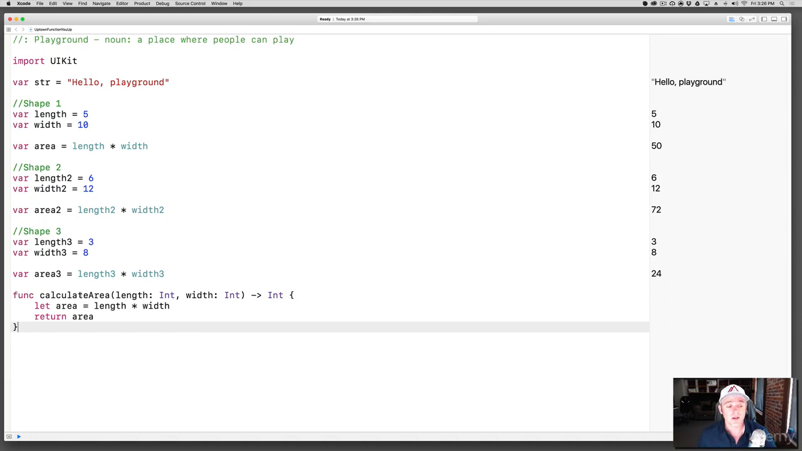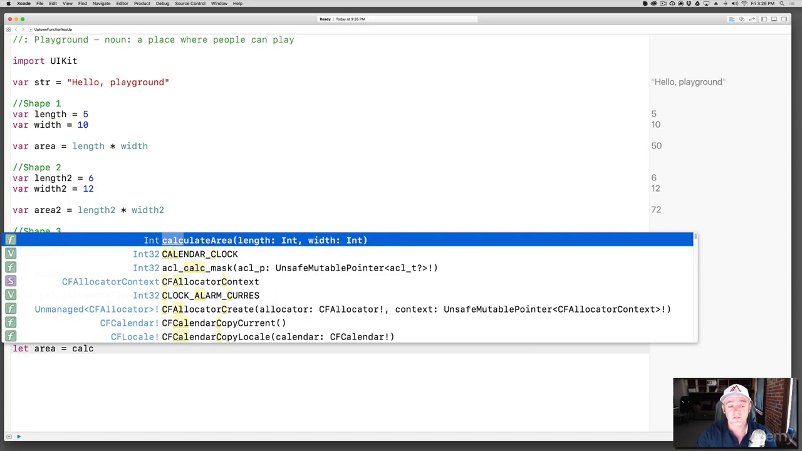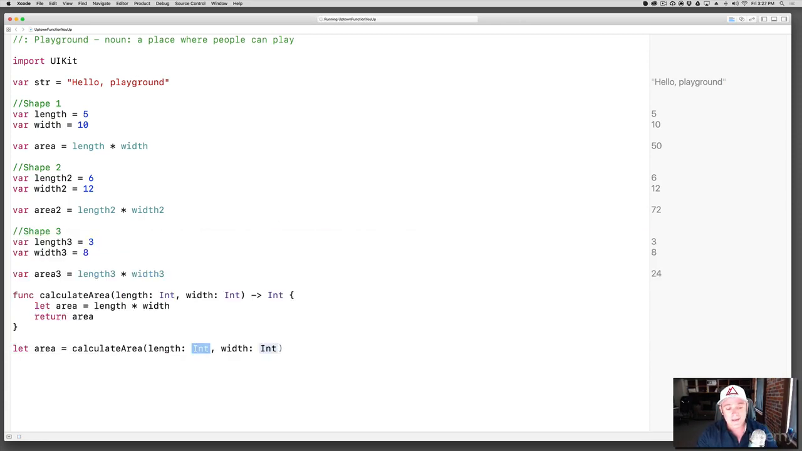Well, you don't know because we haven't put it into action yet. So what we're going to do is say let area equals calculate area. So we're going to call our function. Notice how it's appearing here on the autocomplete. It is appearing, it's blue, it has our parameters in it. This is great. So we're going to say calculate area, and we're going to pass in a length and a width. So let's say 5 and the width is 4. Calculate area with 5 and 4.